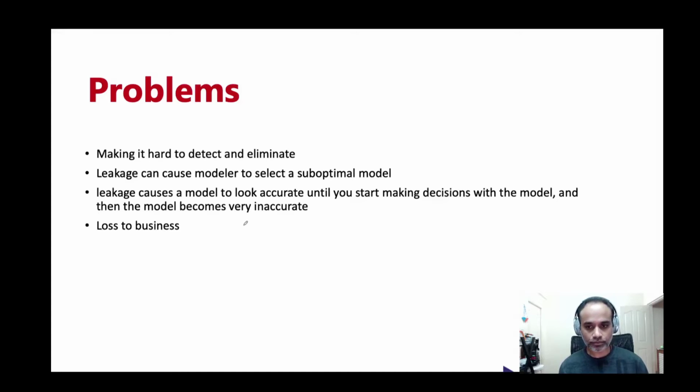Because of that, the model will behave very inaccurately, or the model predictions would not work as per the expectation you had during your testing time. It won't work the same way in your real life scenario when you deploy it. And if the model doesn't work well, then there is definitely a loss to the business. It depends on what kind of business it is, and what kind of decision you take. If it is something related to healthcare, then it might even be life threatening. So this is really the problem with data leakage.